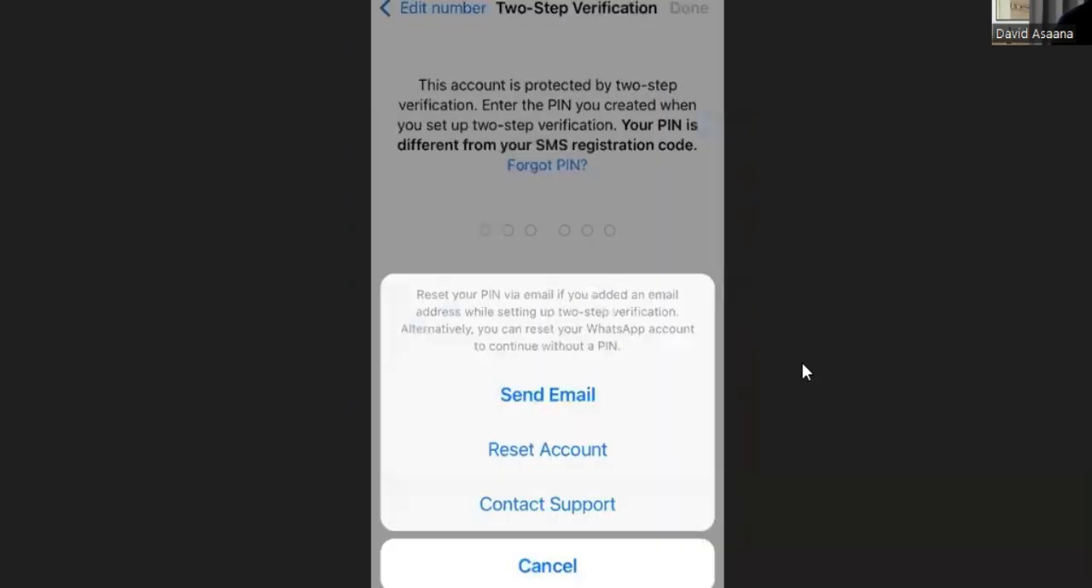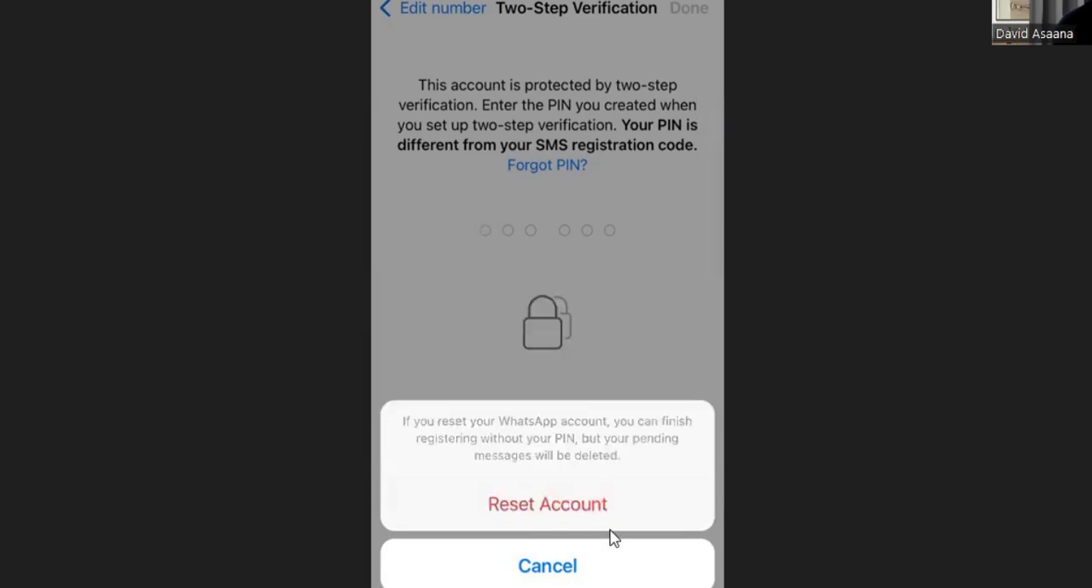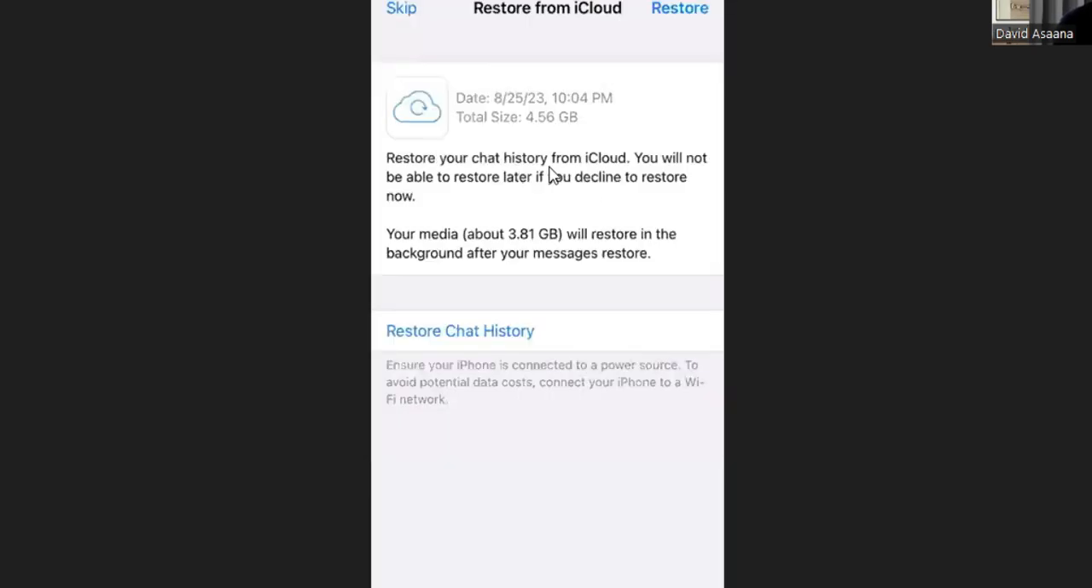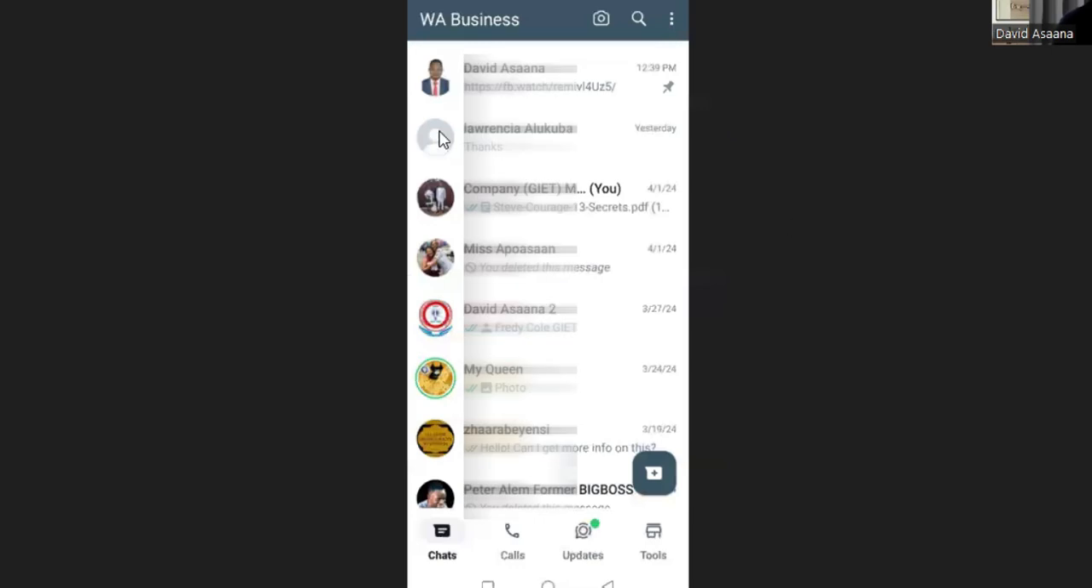Now, when it gets to the 6 days and you open up WhatsApp, you will see something like this. When you click on forgot PIN, it will ask you whether you want to send email, reset your account, or contact support. In that case, you click on reset account. It will bring you to this particular part where they will ask you to actually reset. When you click on reset, it will tell you that if you reset your WhatsApp account, you can finish registering without your PIN, but your pending messages will be deleted. So you click on reset, then it will bring you to the next screen. Then it will open up and you'll be back to your WhatsApp. You would have come back, but you will lose some of your messages.